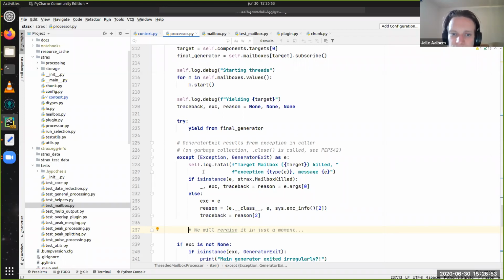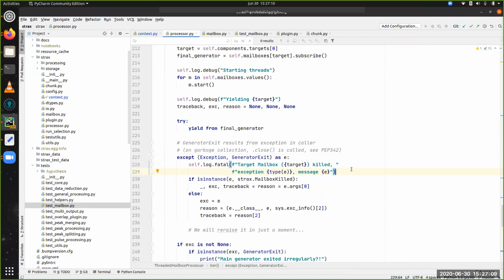So why are we catching this exception? Couldn't we just let it die? I mean, this is clearly not very important, right? Writing something to the log, which is just a message on your screen. Well, that log message tells you why it died.